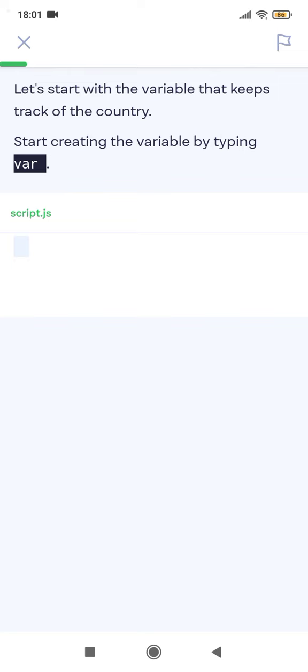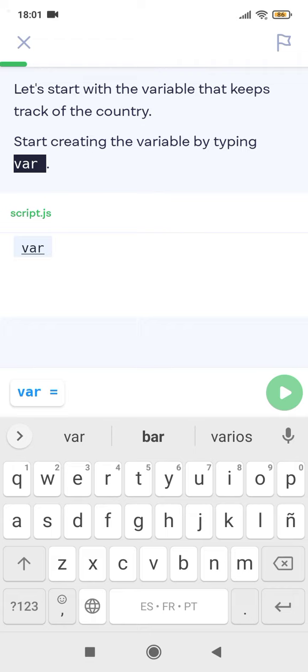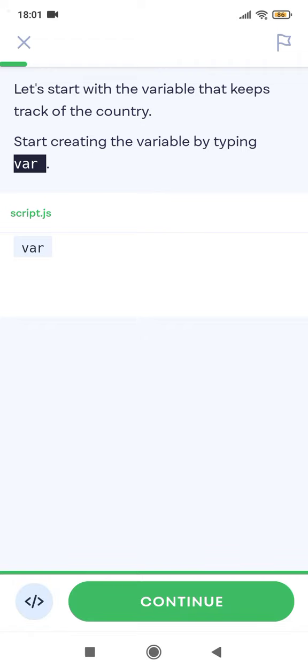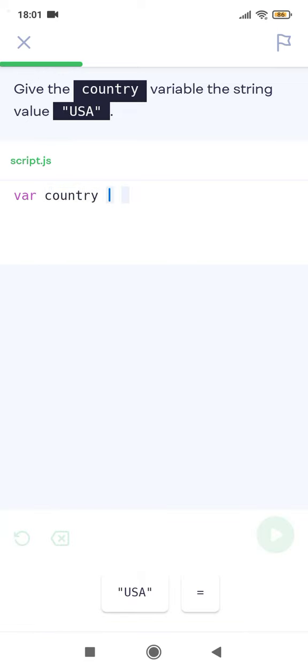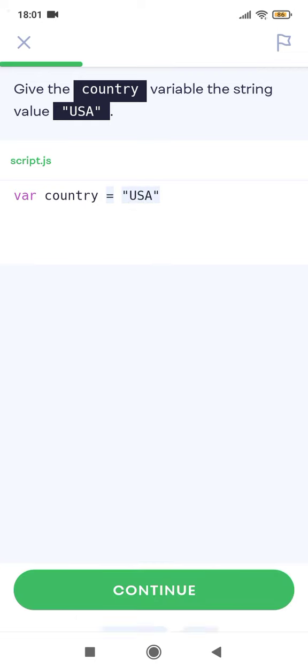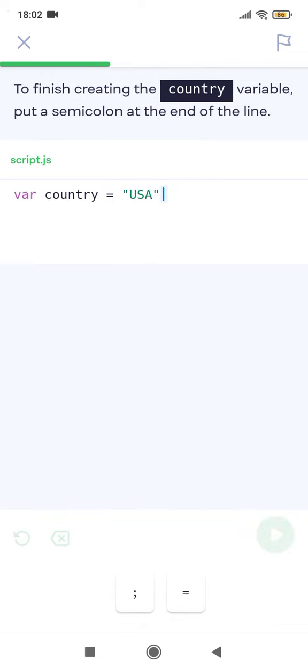Start creating the variable by typing var. Give the variable a descriptive name. Give the country variable the string value USA. So the double quotes. A string is whatever is inside the double quotes. To finish creating the country variable, put a semicolon at the end of the line.